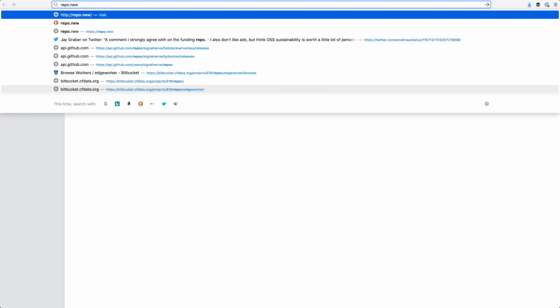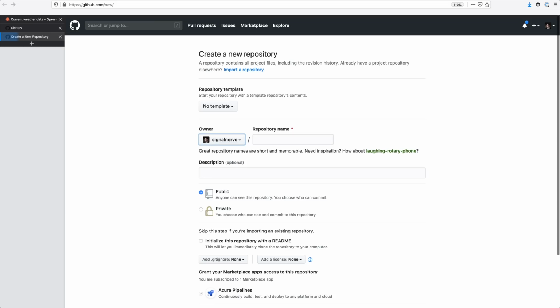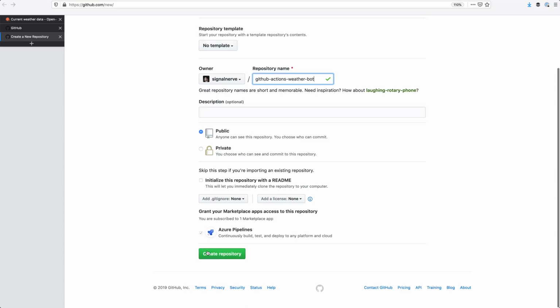In the browser, go to repo.new, which is a little shortcut to forward you to GitHub's new repository page. I'll set up GitHub Actions weatherbot on my account and copy the two shell lines that it gives me to add a new git remote to my project and push it up to GitHub.